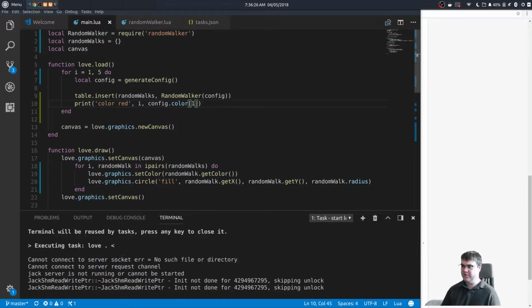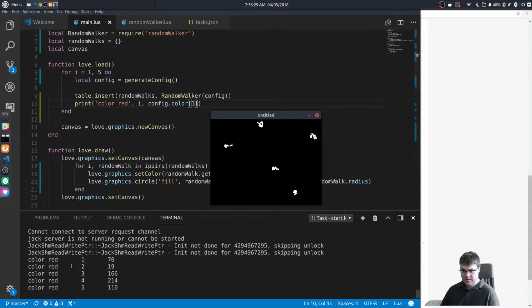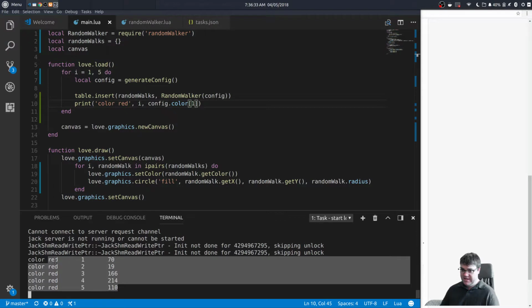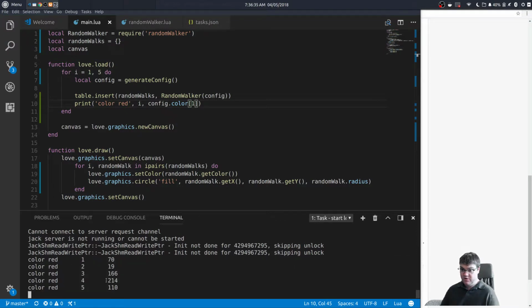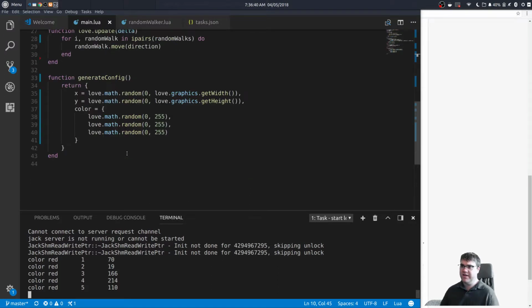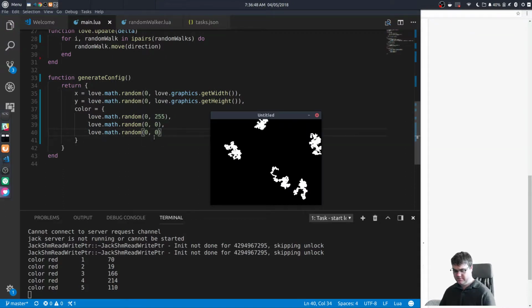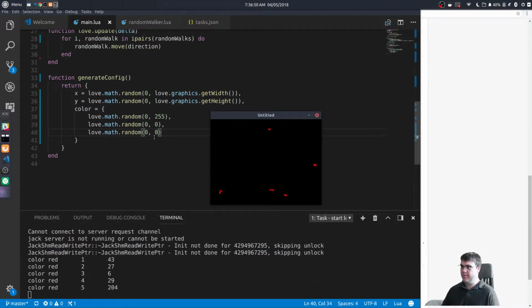Let's save and see if this works. Color red. So these are all different color reds. They should actually be red, or some of these should be red, especially like 214. And I wonder if I set these between 0 and 0, so guarantees that they are red. Oh, interesting. Now they are red.